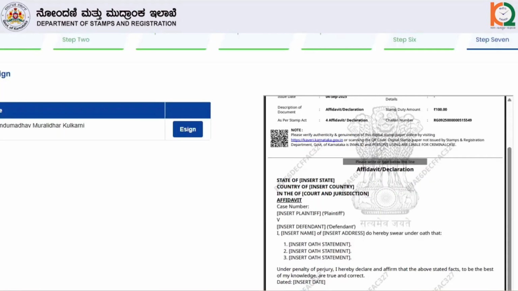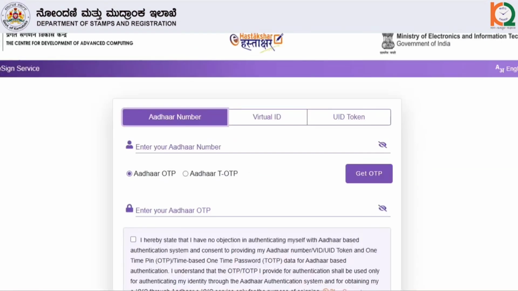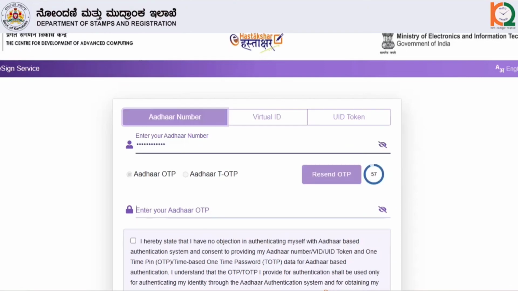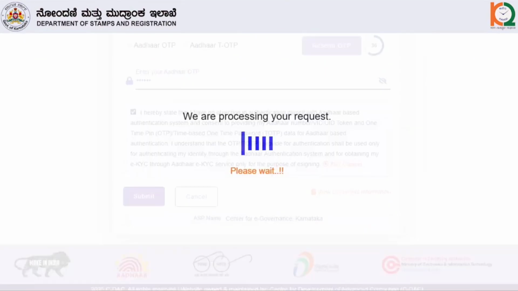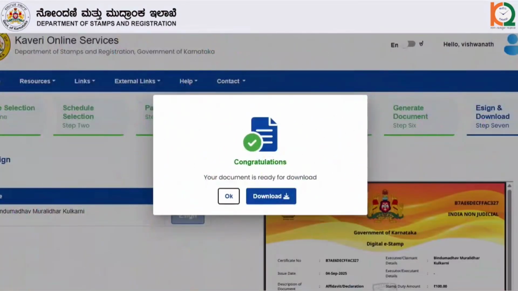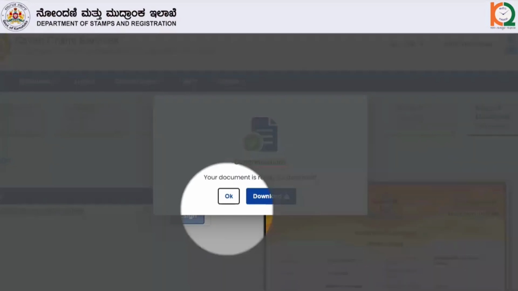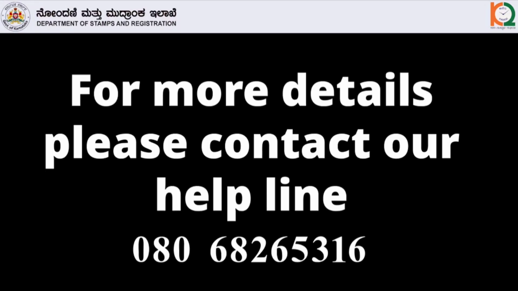We have to e-sign for the entered party details. I'll click on e-sign. Enter the Aadhaar number. Get the OTP. The OTP will be generated to the registered Aadhaar mobile number. Enter the OTP. Checkbox the instructions and click on submit. Here our document is ready to download. So we have the option OK and download. Click on download.